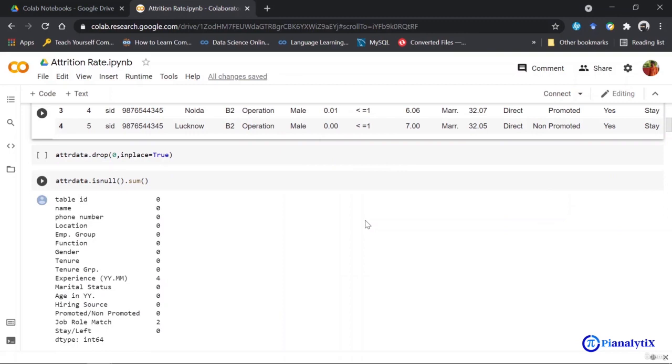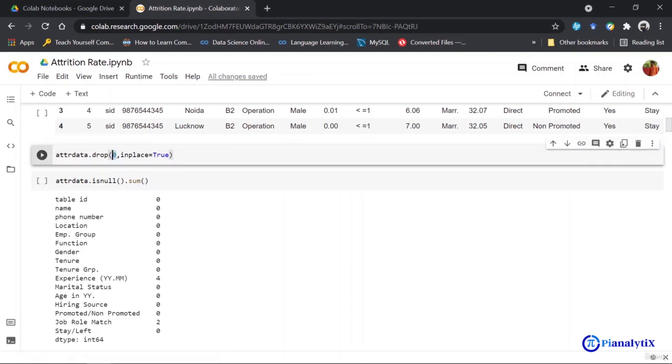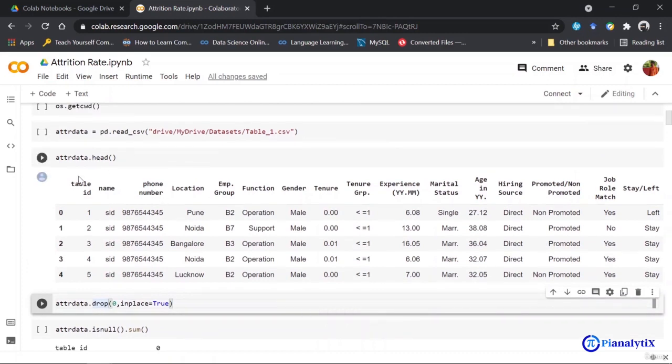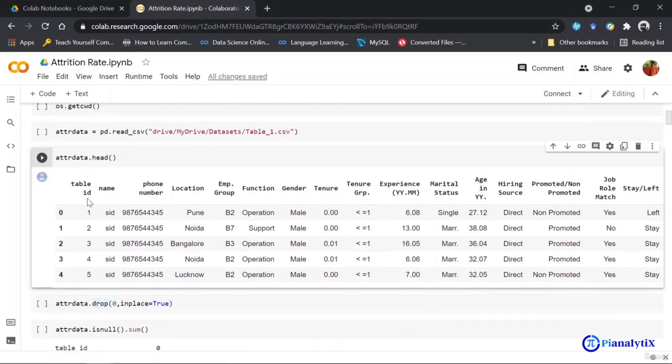So the next thing we are doing is exploratory data analysis, that is EDA. You can see that I've used the function drop. Drop is basically a function used when you want to directly drop a whole column, or a number of columns, from your data set. Now I'm dropping the 0th column. You can see I have specified 0, and the 0th indicates this table ID. This table ID won't be helping me in any way, thus I'm dropping this.